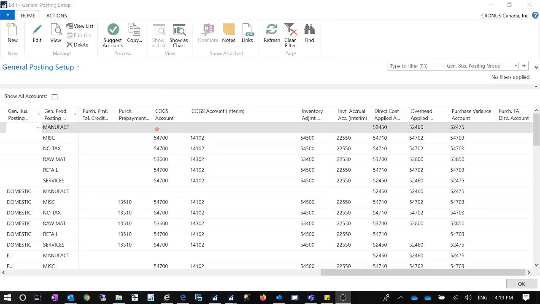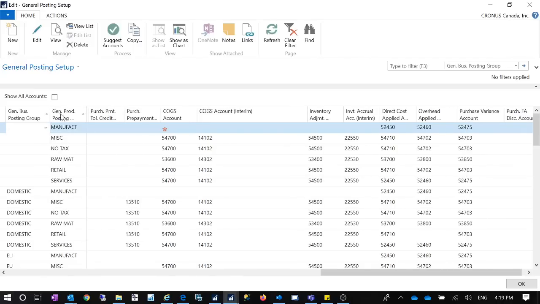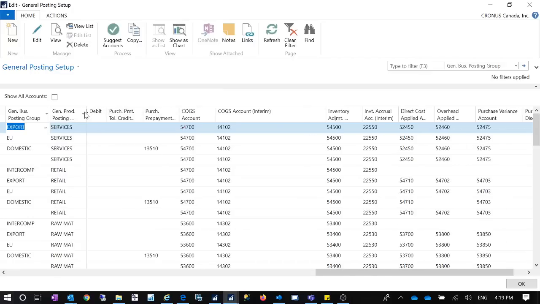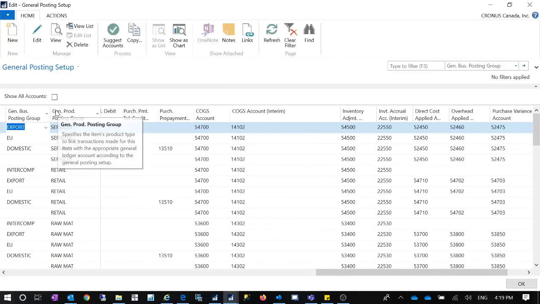Let's take a look at your general posting setup. This is where you can see your purchase variance account setup. You can see I have different combinations of general business posting group and general product posting group. For some customers, they may use the same purchase variance account for different combinations. But for some, like in my demo database, I have different purchase variance accounts set up here.